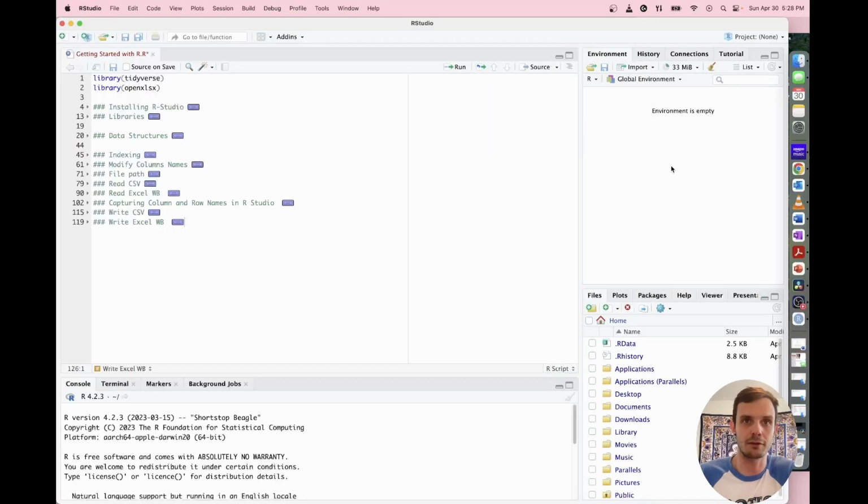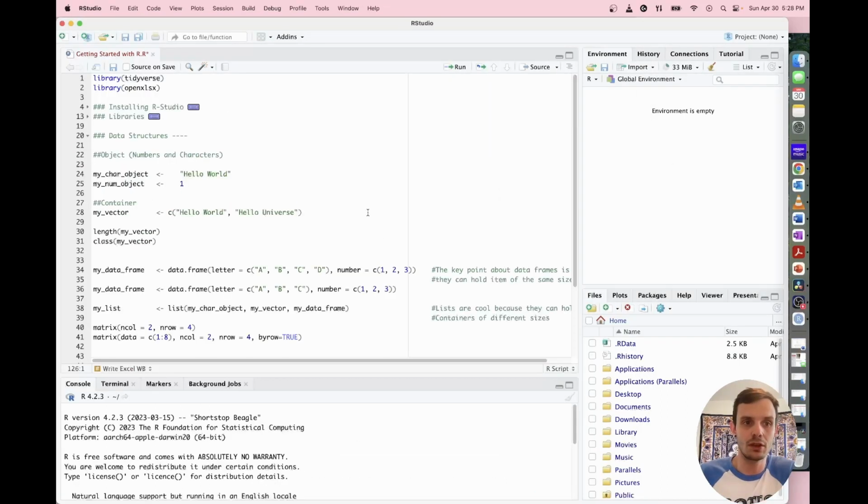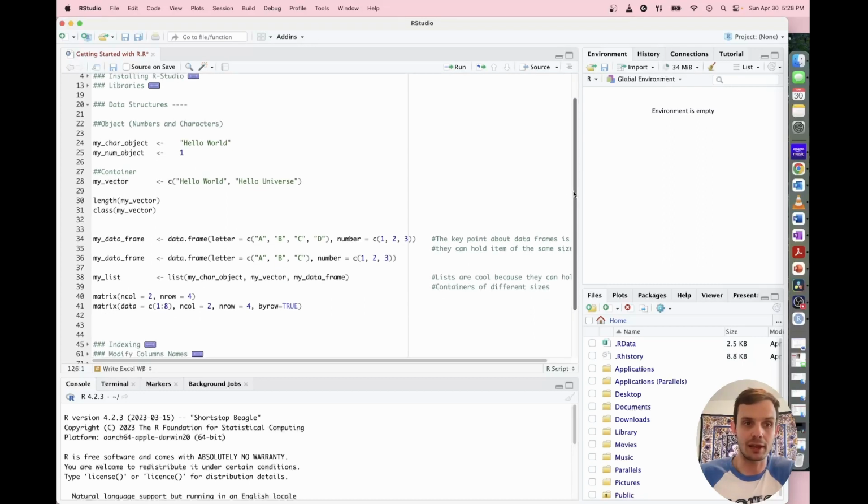All right, let's go to RStudio. So the first thing we want to talk about, like I was saying, the most simple type of data structure is going to be an object. So that is just one item to go into an object. That's what's called my char object. Char stands for character, and so this is going to be a character. We use quotation marks to indicate when the character string starts and when it ends.